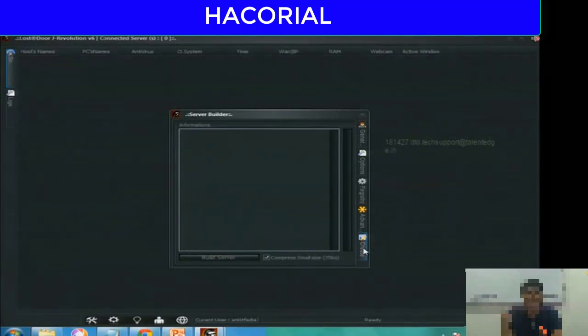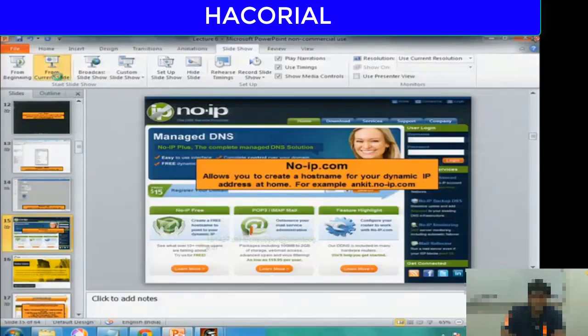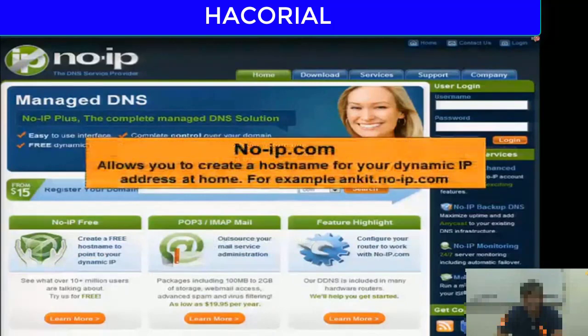So I don't need to worry about antiviruses anymore. I don't need to worry about finding out the victim's IP address. I don't need to worry whether the victim has a dynamic IP address, and I also don't need to worry if I have a dynamic IP address. By combining Lost Door with no-ip.com, most of the problems related to using Trojans have now been countered or gotten rid of.